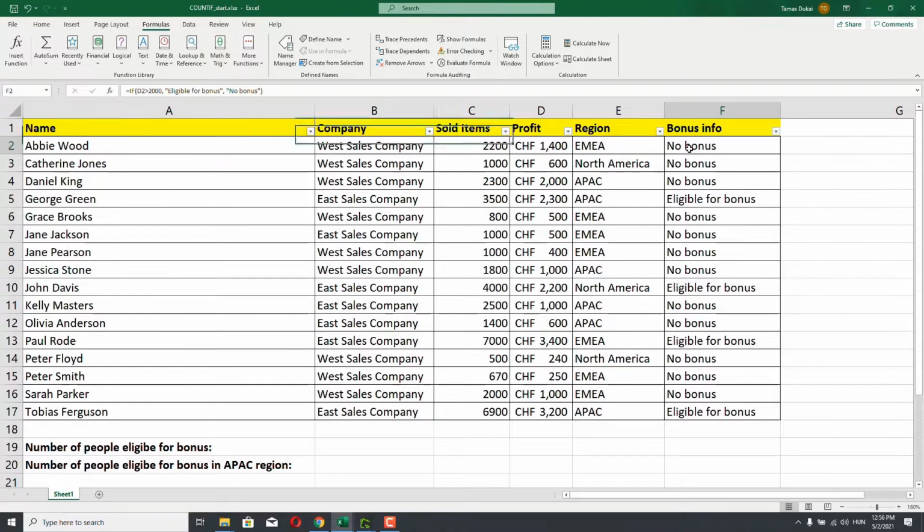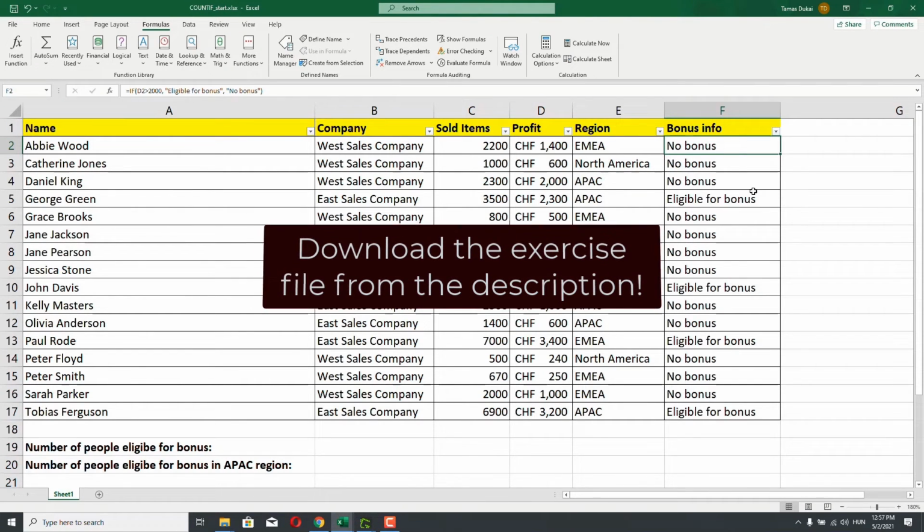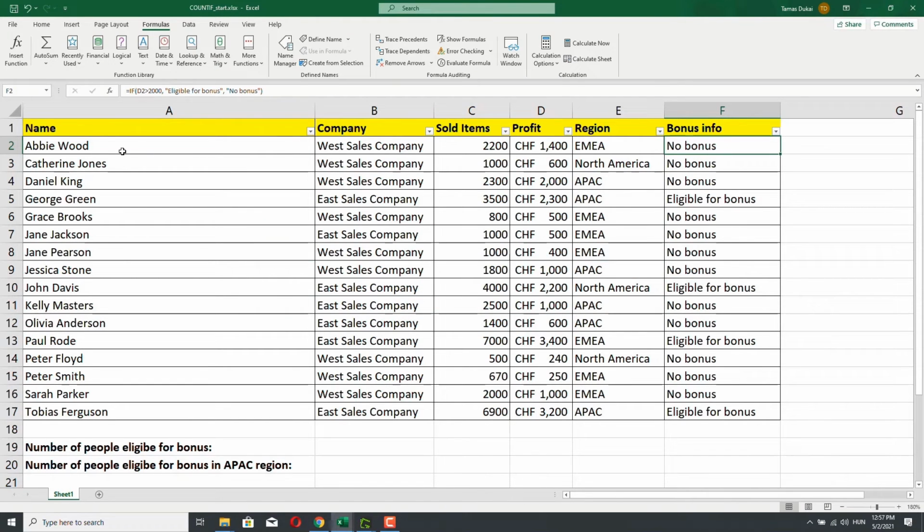Previously, we used the if function to determine if a salesperson was eligible for bonus or not. We have the function in column F, and this time we check if the person made a profit of more than 2,000 Swiss francs. If yes, then the person is eligible for bonus. If not, then no. And we have a small sample here, so we see that there are 4 people who are eligible for bonuses. George Green with 3,500, John Davis with 4,000, Paul Rode with 7,000, and Tobias Ferguson with 6,900.